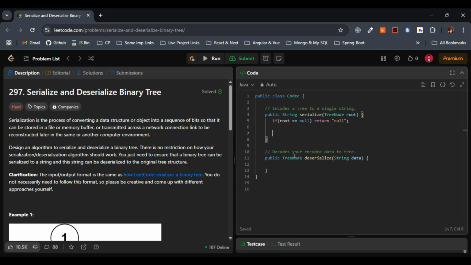The next step here is we'll be making use of the StringBuilder. Why? We have to store the serialized output somewhere, so that is the reason I'll be making use of the StringBuilder. I'll just go with StringBuilder sb equals new StringBuilder. This is fine.